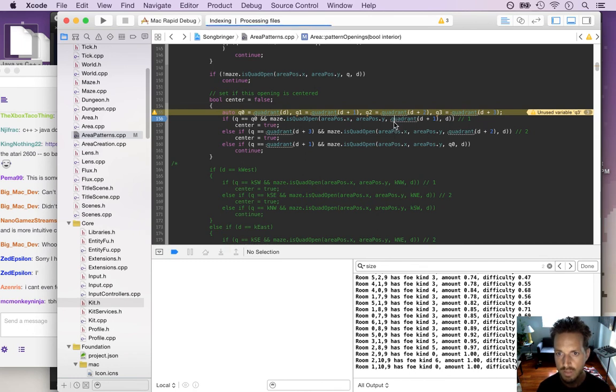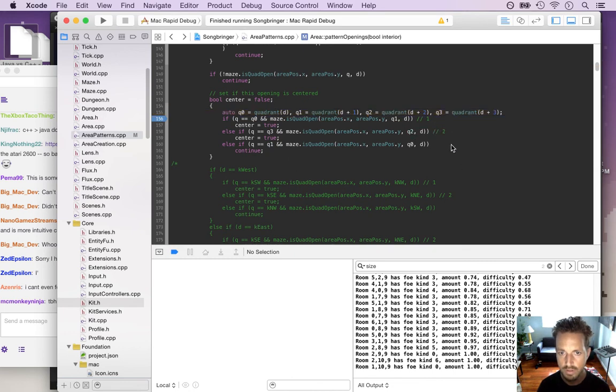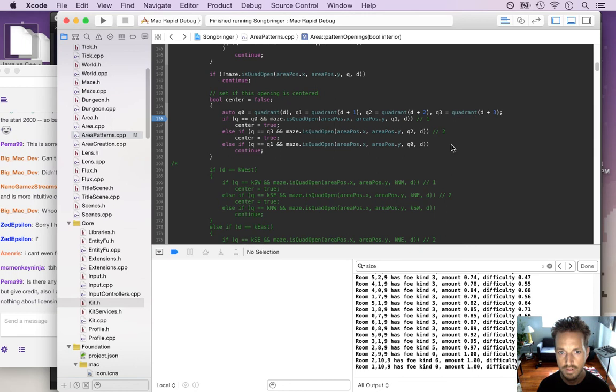Quadrant D plus one. We'll call that Q1. Here's Q3, Q1, Q2. Okay, let's try that again.